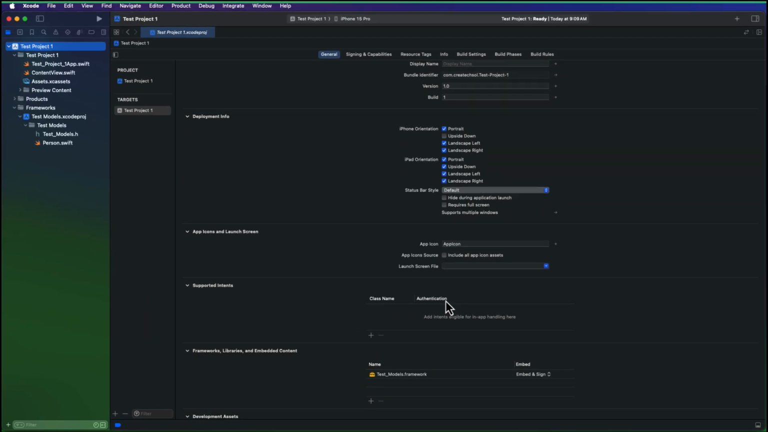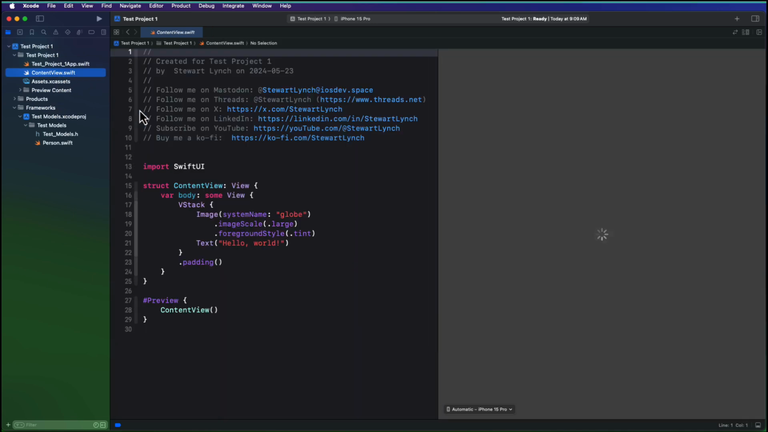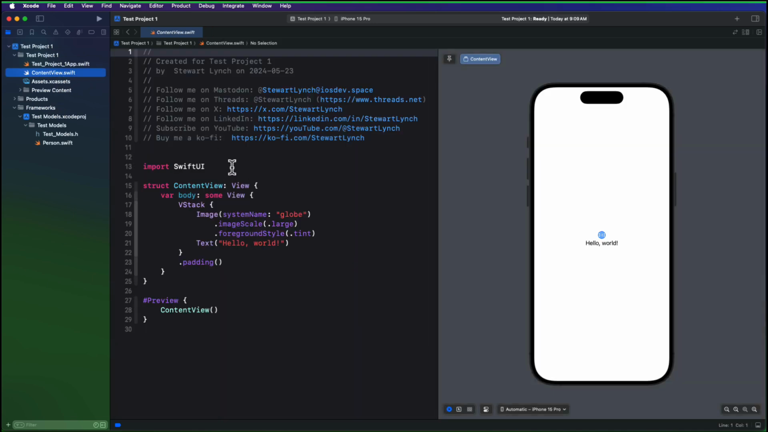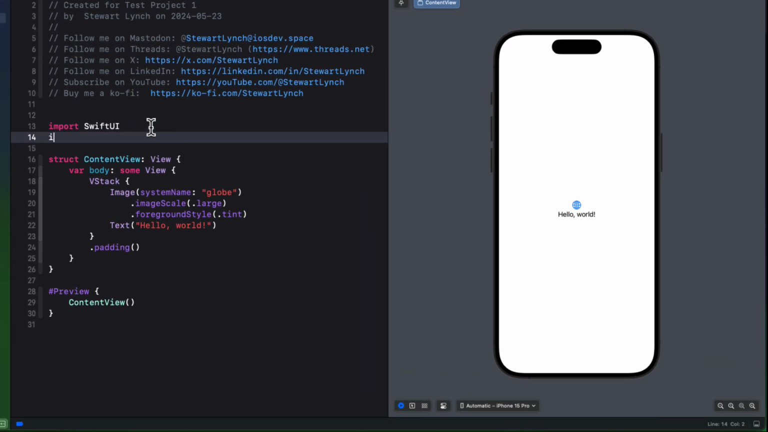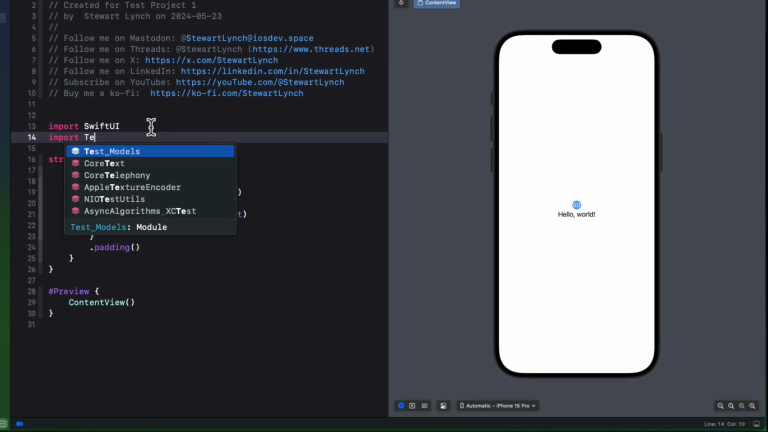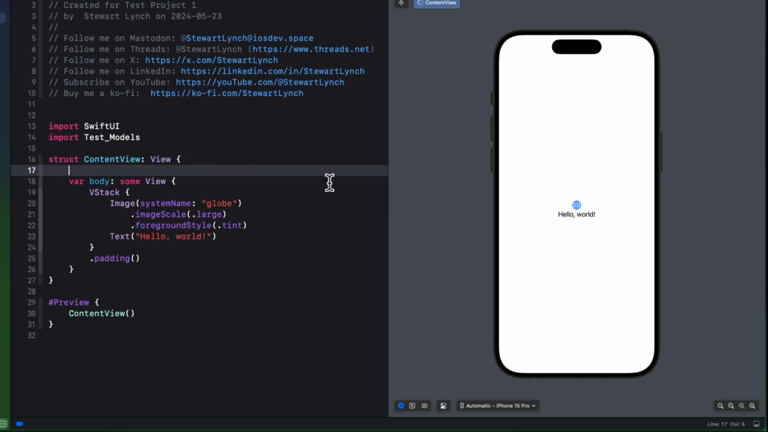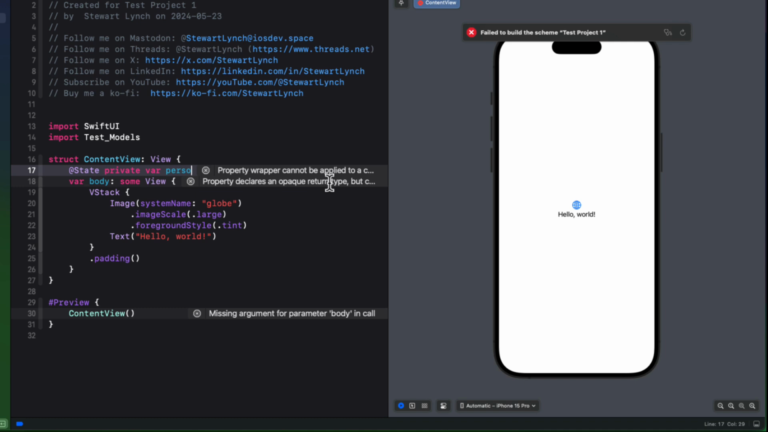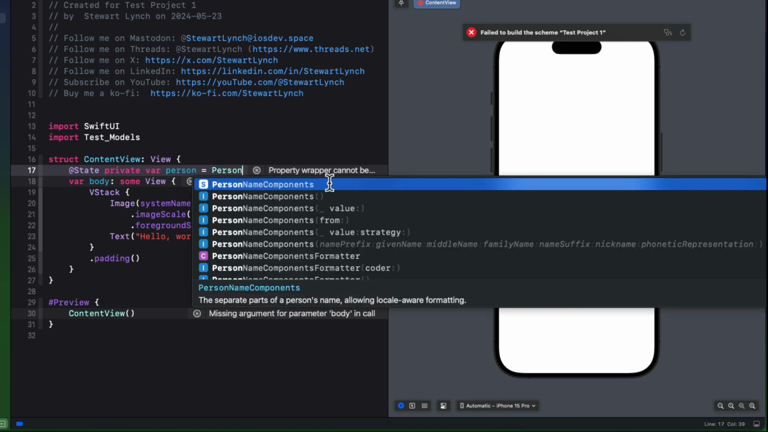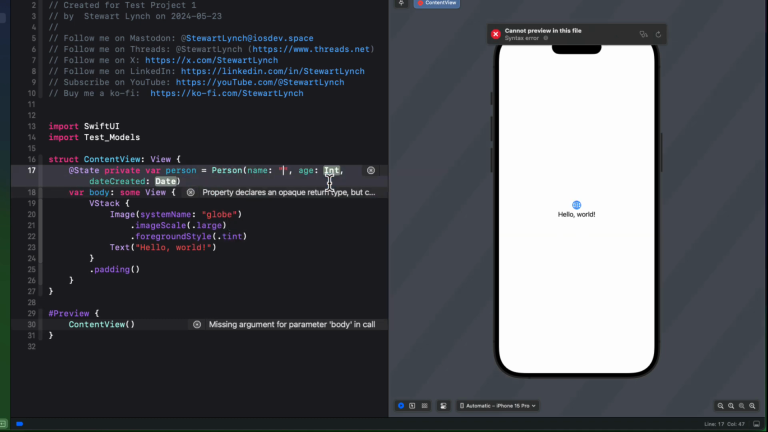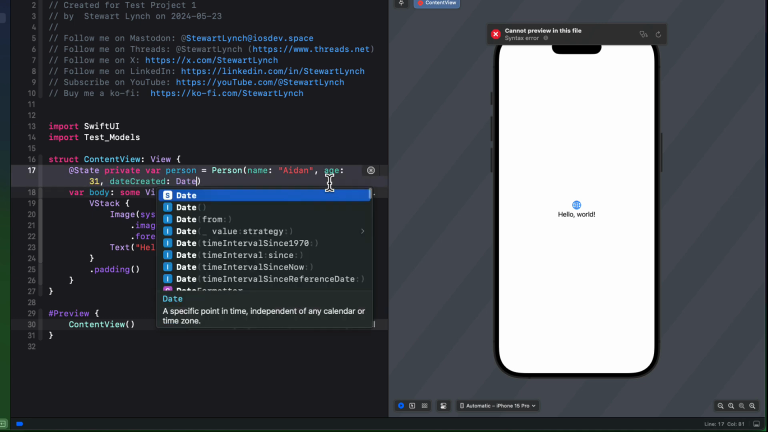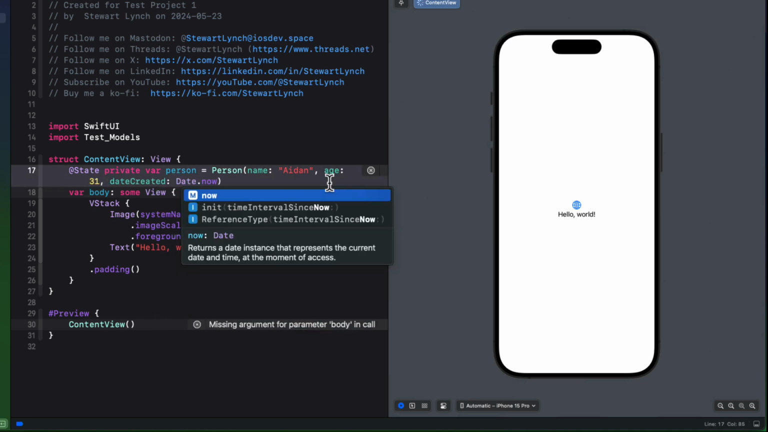Well, now that it's been added to our target, we want to try and use it. So I'm going to open ContentView, and in order to use the contents of a framework, we first need to import it into that file. And that's Test Models. Well, now that it's been imported, let's use it to create a state variable called person that is one of those Person objects. I'll create a Person whose name is Aiden, age is 31, and the dateCreated is Date.now.